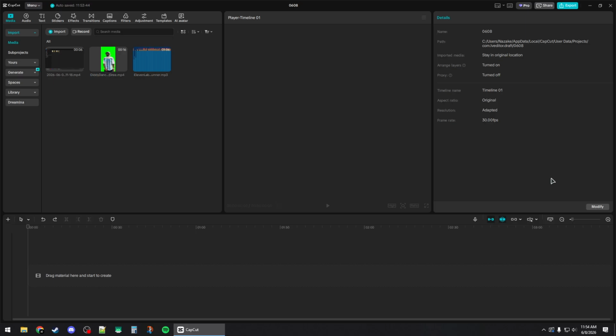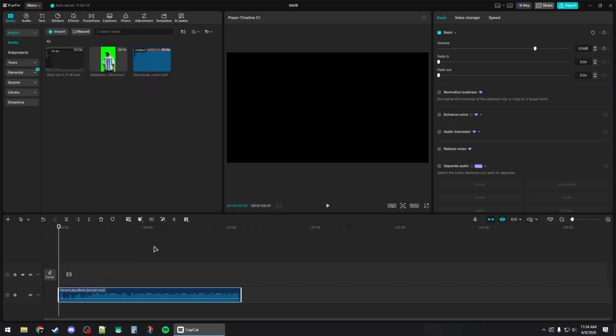How to sync beats in CapCut. So first you want to load your project and then you want to import your audio that contains the beats. So for example, this one, I can drag it on my timeline here.